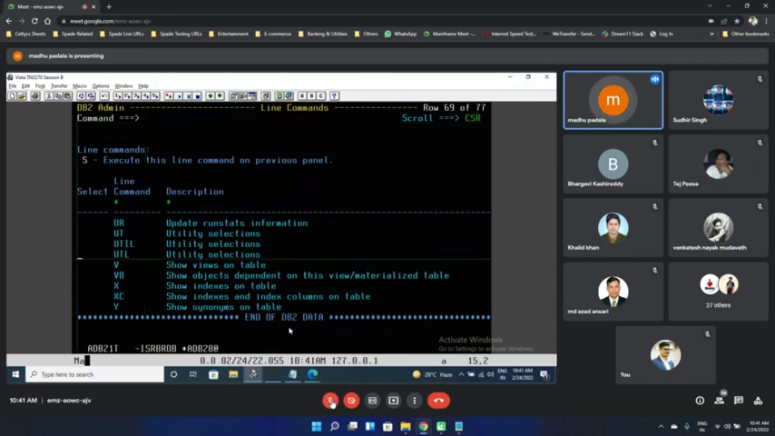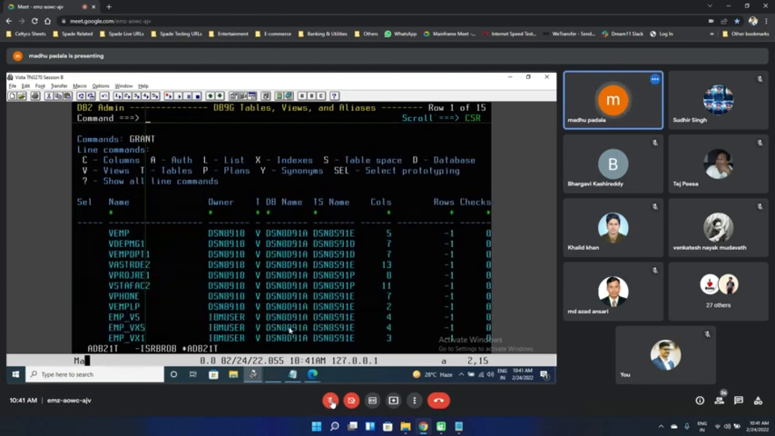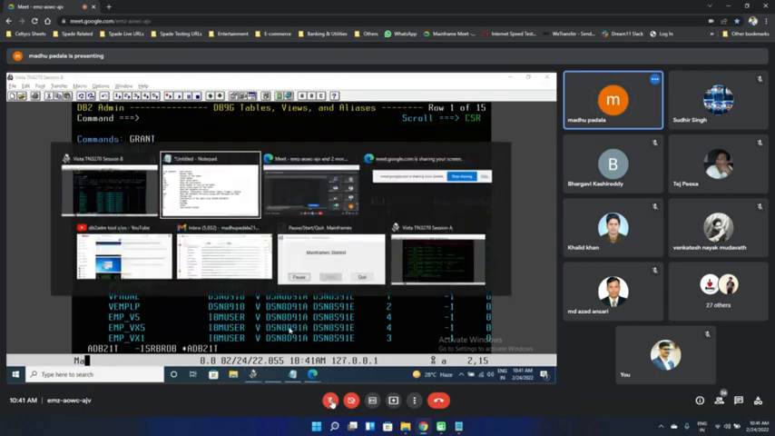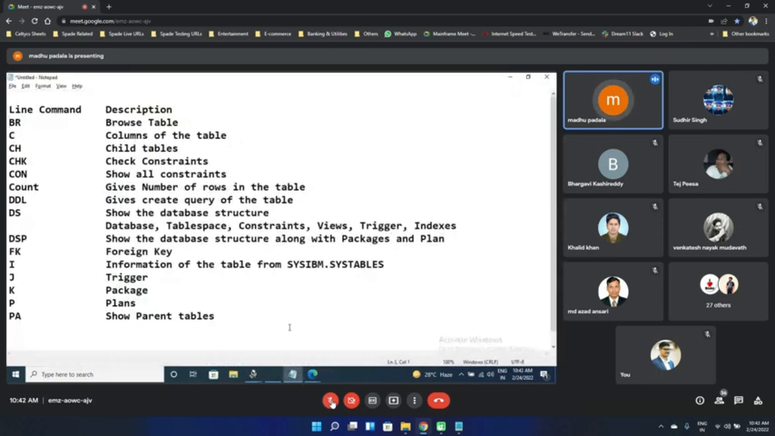Okay, shows views on the table. How many views are there on the table? These are all the views created. So these are all the commands which are very, very useful. And permissions are given only for select. For example, browse the table. Are we updating it? No, we're just browsing the data.